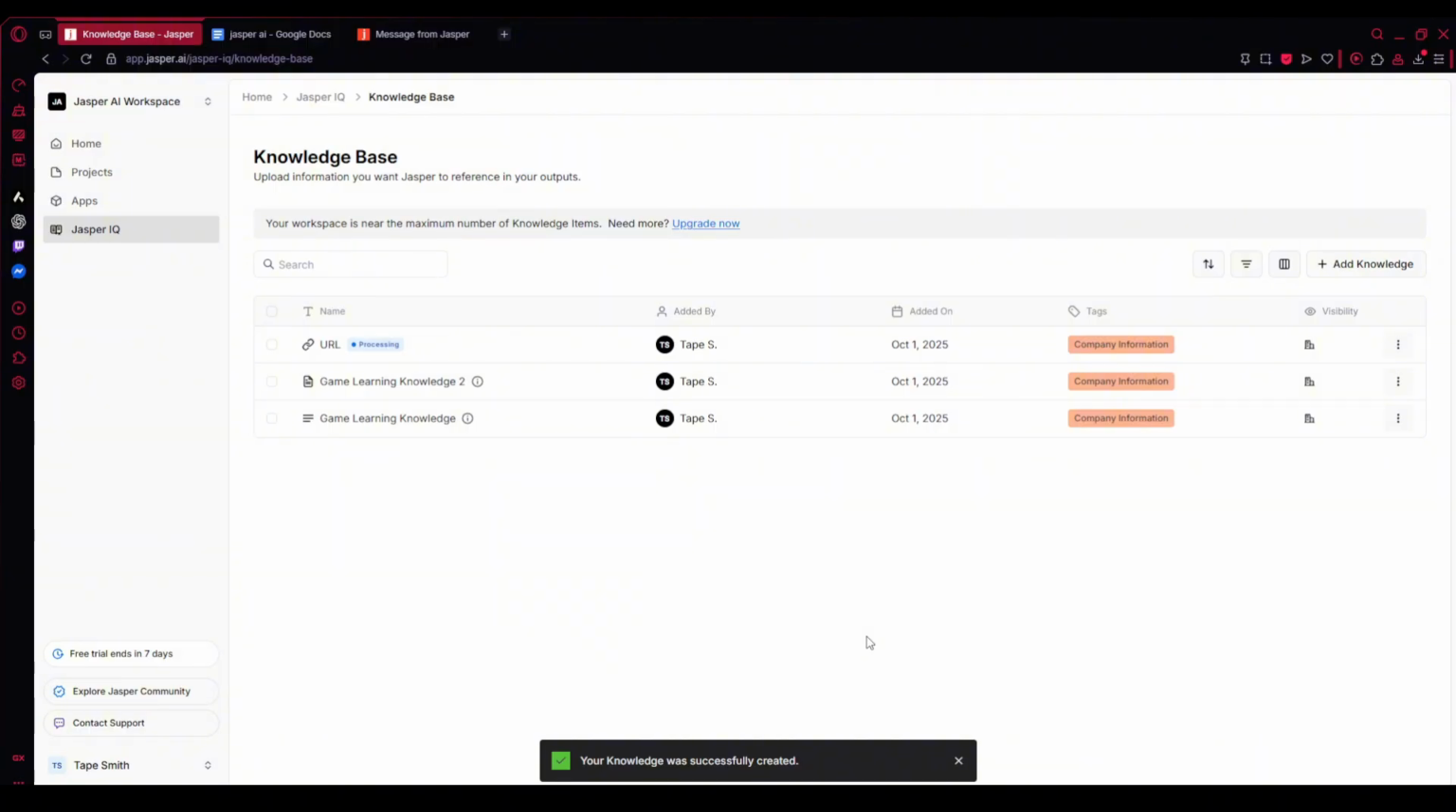And then you're done. You'll be able to use this knowledge as much as you want in the future. And that's how to add knowledge base to Jasper AI with the use of a URL.